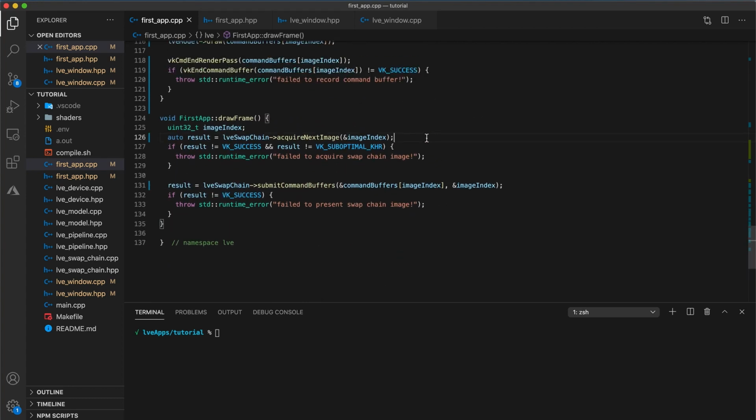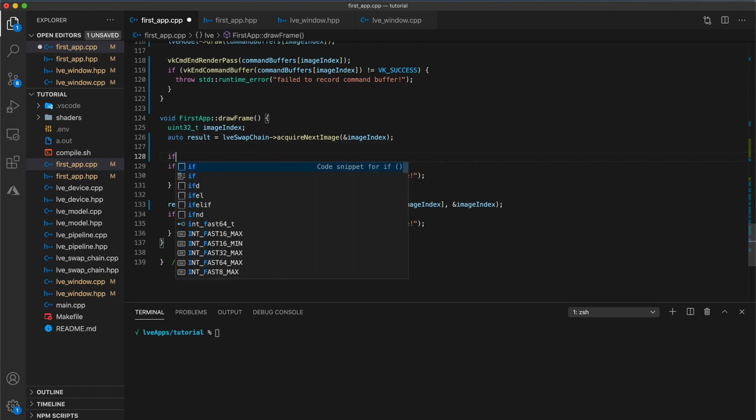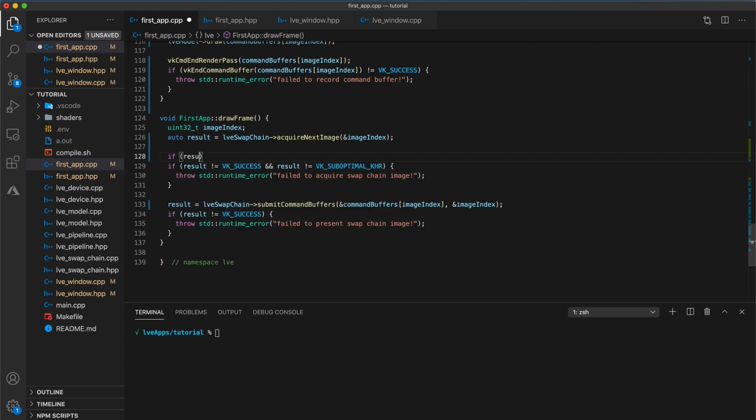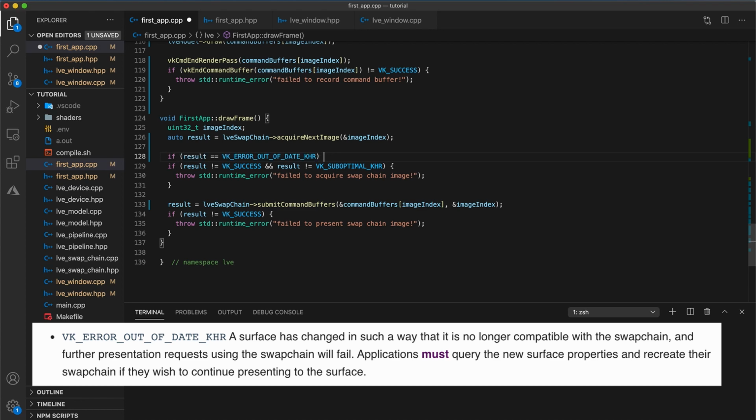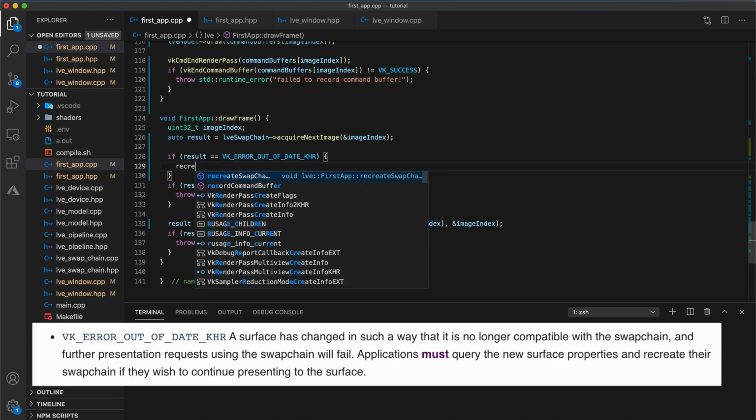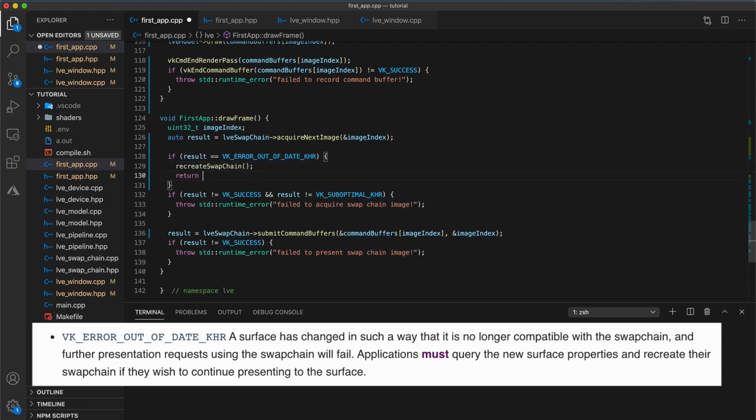It is here where we can detect if the swap chain has been resized and decide whether or not it needs to be recreated. So under acquire next image, add if result is equal to VK_ERROR_OUT_OF_DATE_KHR, then recreate swap chain and return. This error can occur after the window has been resized.